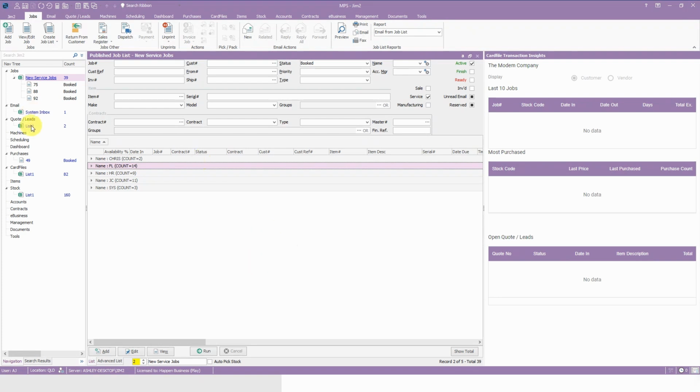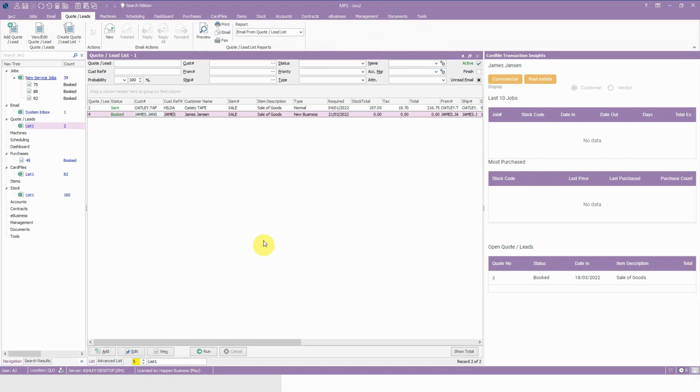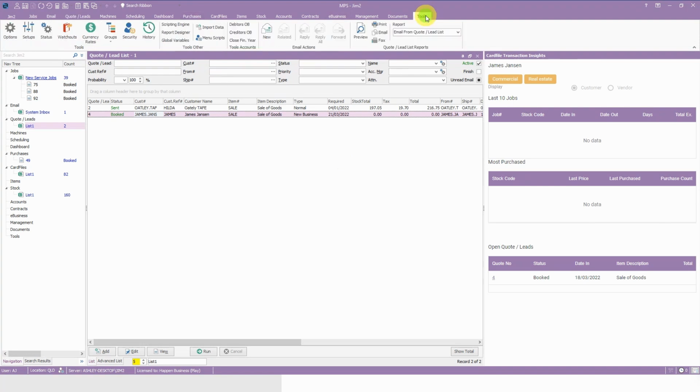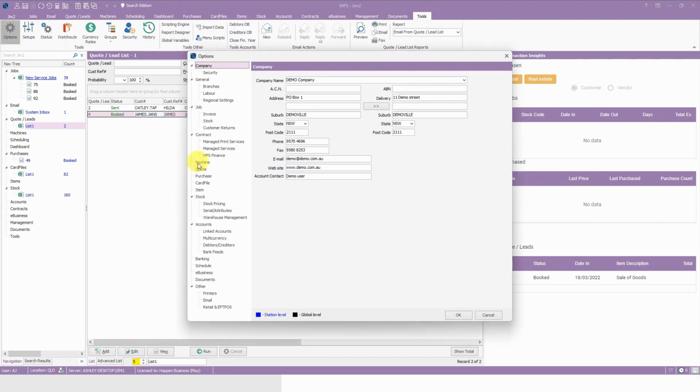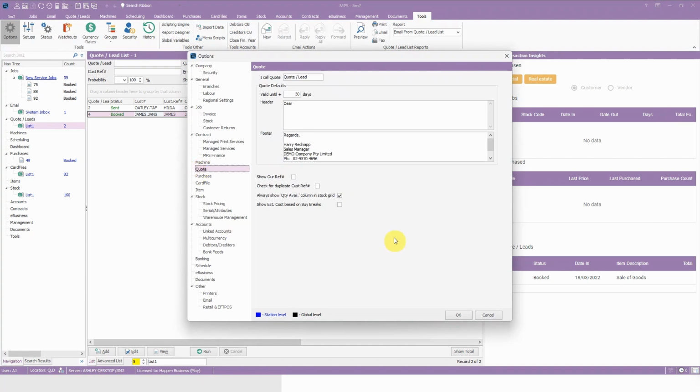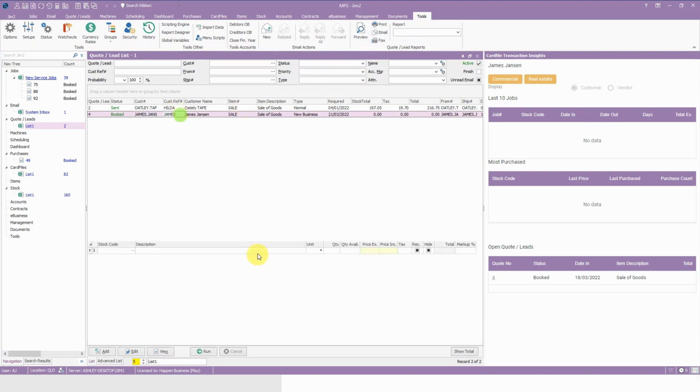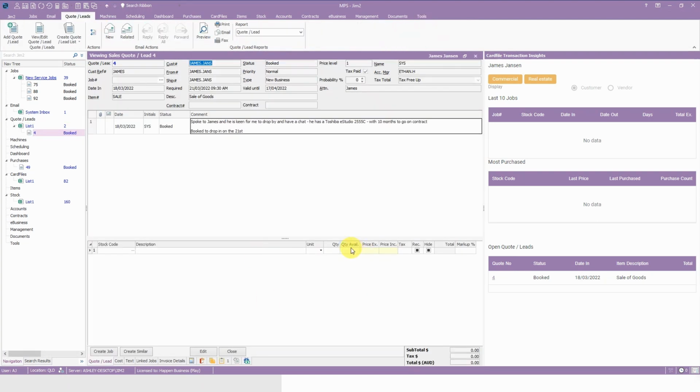Number 7, show available quantity on quotes. This one is only for 4.4 users, but you can show the quantity available in stock when creating a quote. By navigating to Tools, Options, and then Quotes, we'll find a checkbox named Always Show Quantity Available column in Stock Grid. If this is ticked and then we go to a quote, we'll find a new column called Quantity Available. This is a great way to keep on top of what you can already cover in terms of stock and what you'll need to order if the quote is accepted.